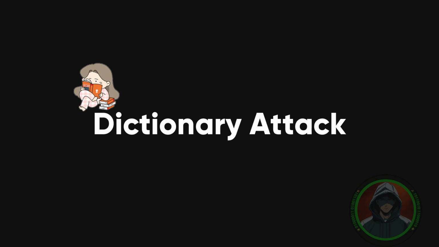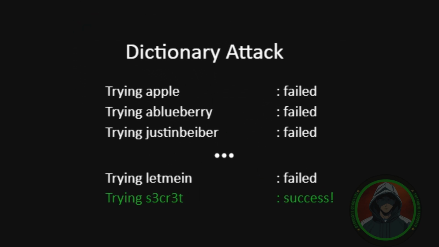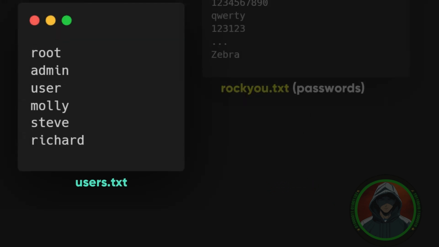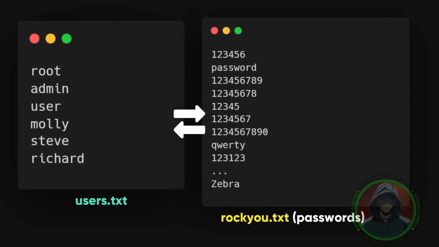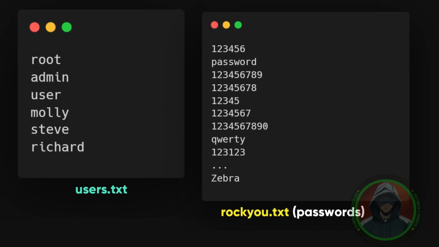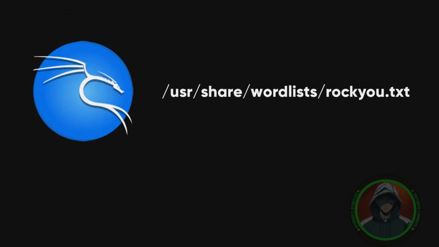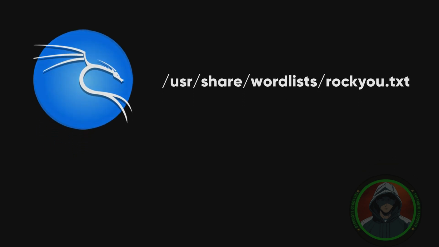Let's dive into performing a dictionary attack, which is a common use case for Hydra in real-world scenarios. In a dictionary attack, we provide Hydra with a list of usernames and a password word list. Then, Hydra tests each password from the word list against every user in the list. For this example, I'll use the rockyou word list along with the users.txt file we created earlier. If you're using Kali Linux, you can find the rockyou word list at /usr/share/wordlists/rockyou.txt.